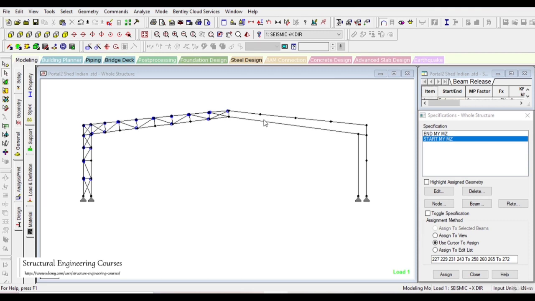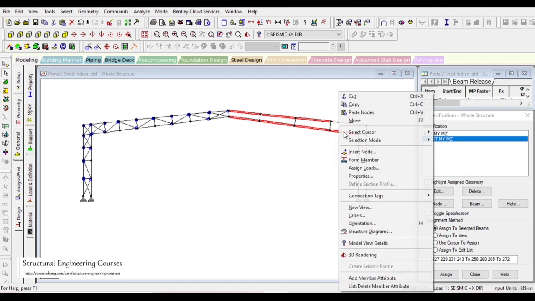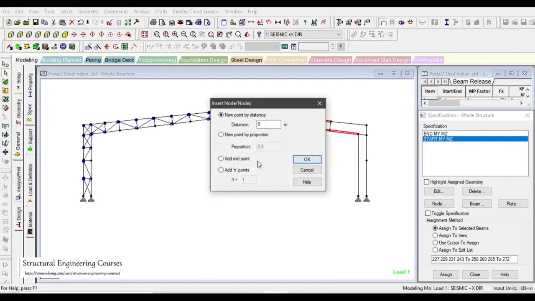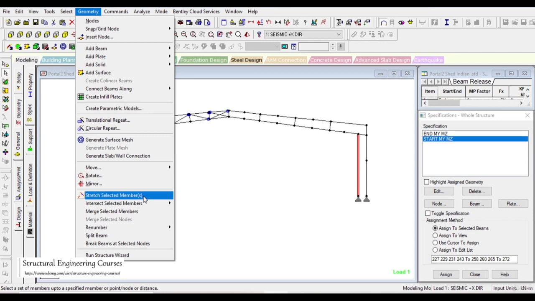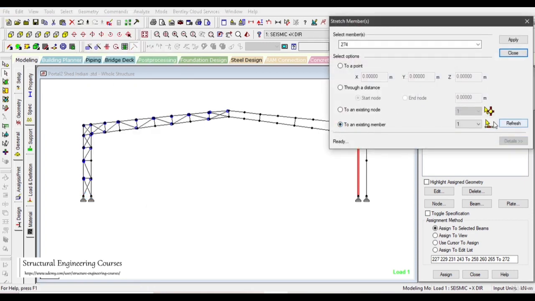Now we can do the same procedure here also. So we can go to geometry, add beam by perpendicular intersection and we can select all the members here also. Right click here, insert node and add midpoint. We can select this member, geometry, stretch selected members to an existing member.